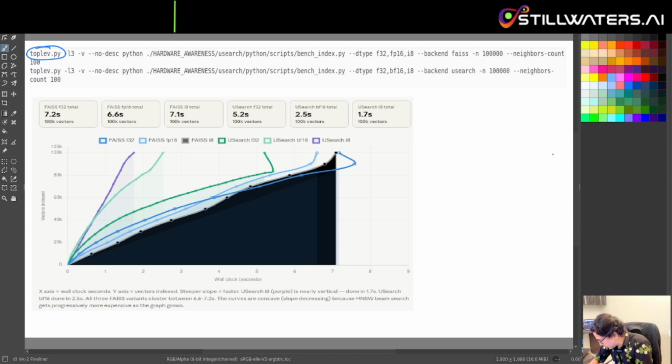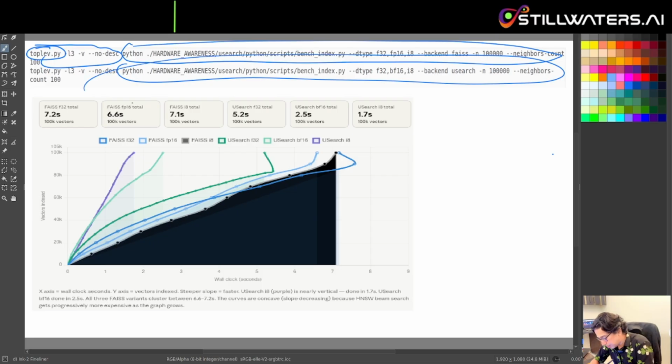So this is the tool, this is the tool command, and this is the actual application. So we are benchmarking FAISS, Facebook AI Semantic Search. From now on, I'll refer to it as FAISS. And this is Usearch, Stillwaters Usearch. The open source Usearch is by itself a fantastic product.